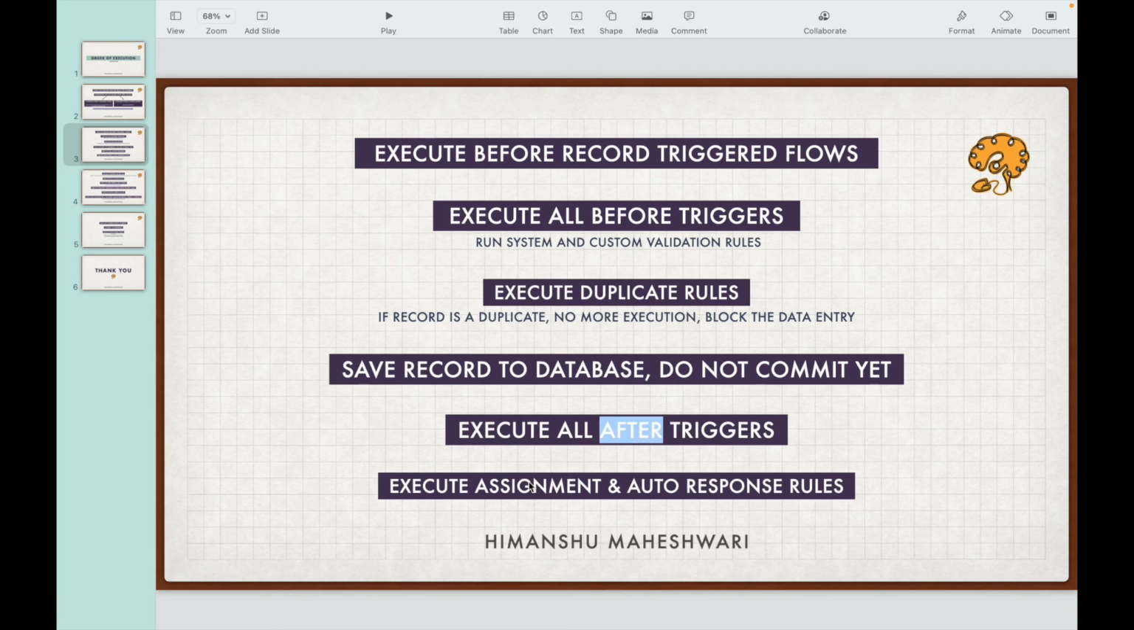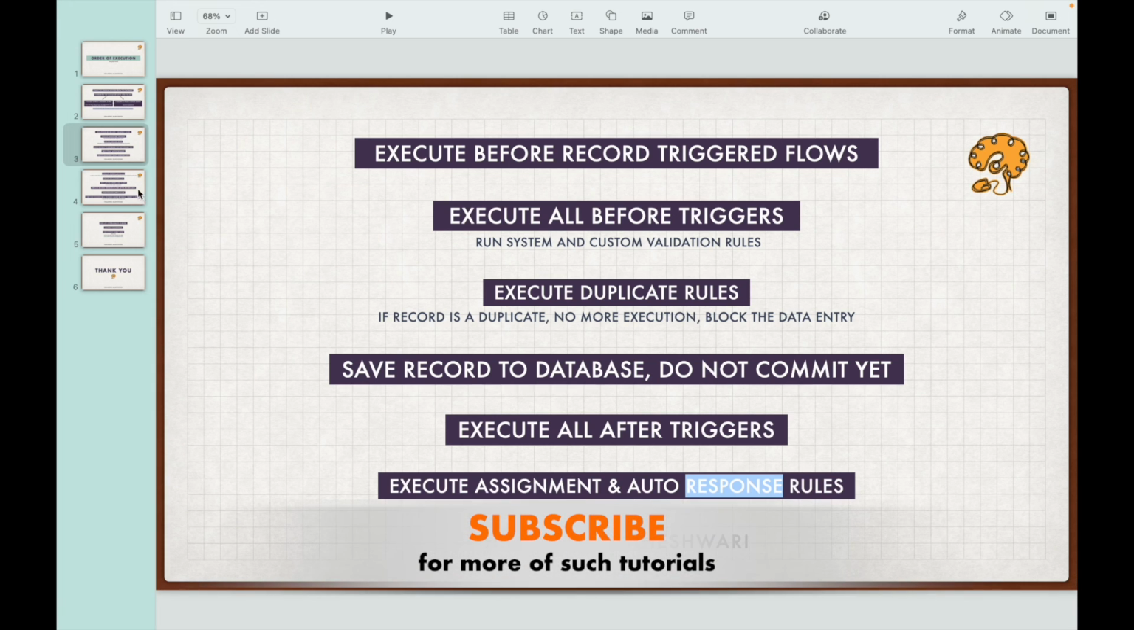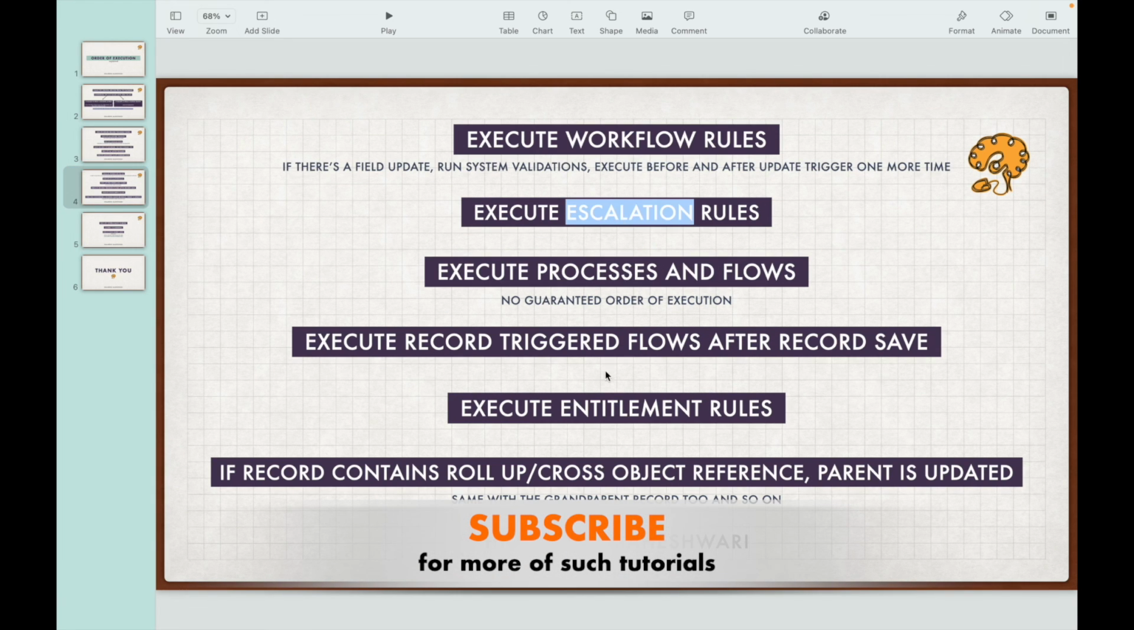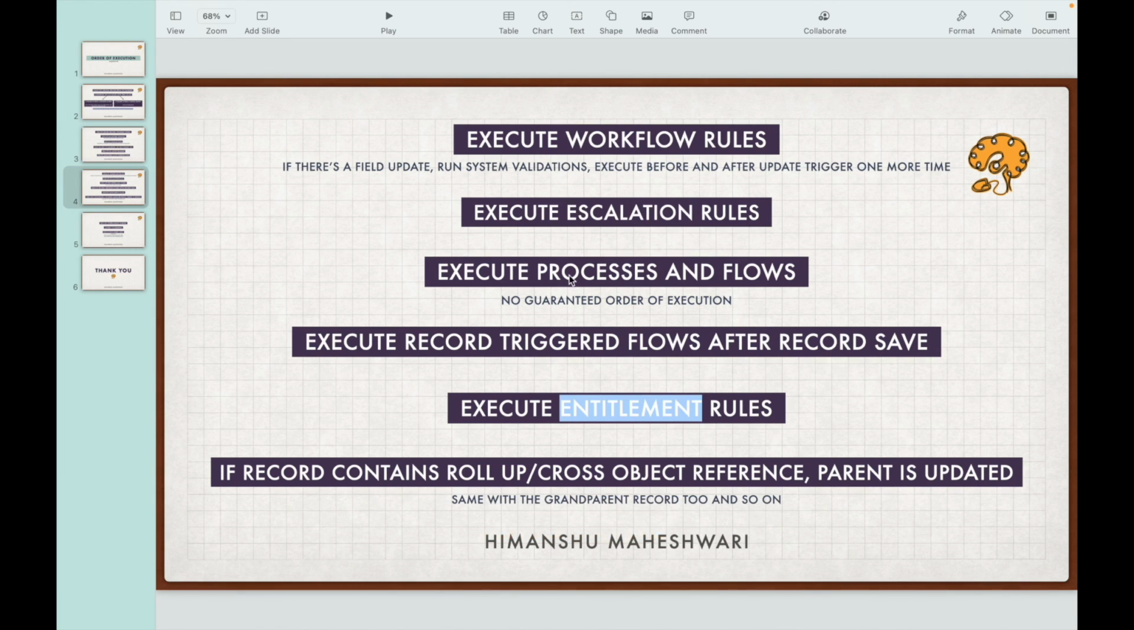After the after triggers, you have assignment rules and auto response rules, followed by escalation rules and entitlement rules. But in between those, you have workflow rules as the very first thing that get executed after the after triggers. And an important consideration here is that if the workflow rules have a field update, the system validation will run again, and the before and after triggers will run one more time. That's an important interview question. A good chunk of interviewers ask, right?